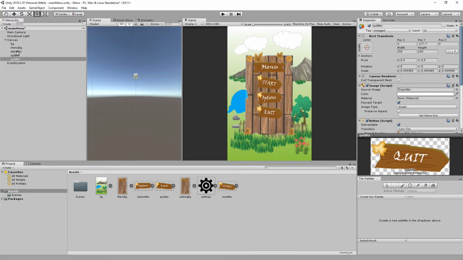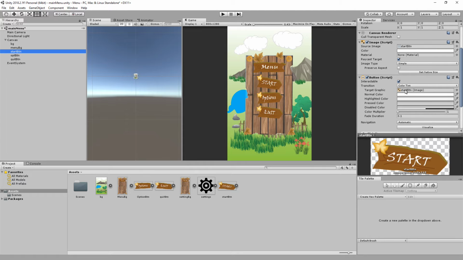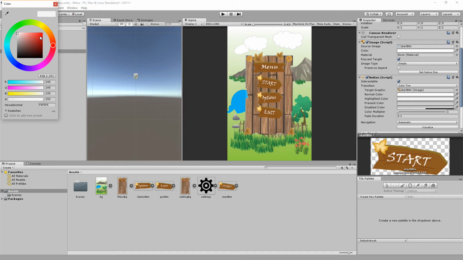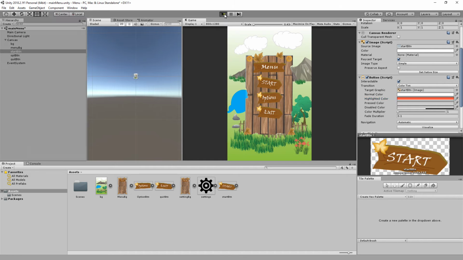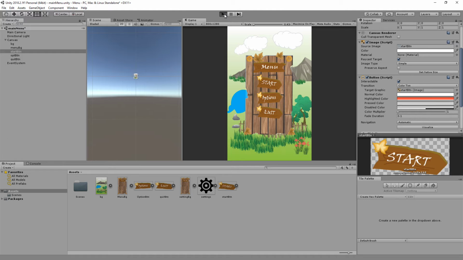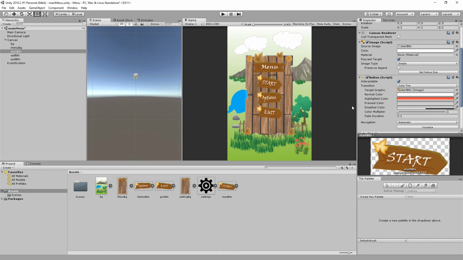We want to change the start button, and here the highlight color, maybe we want to change to a darker color, maybe yellow or maybe red. Yeah, it really depends on you what we can try. Pause it, and then we press play and see. Okay, so this is how you change the color effect. Yeah, you can try by yourself.